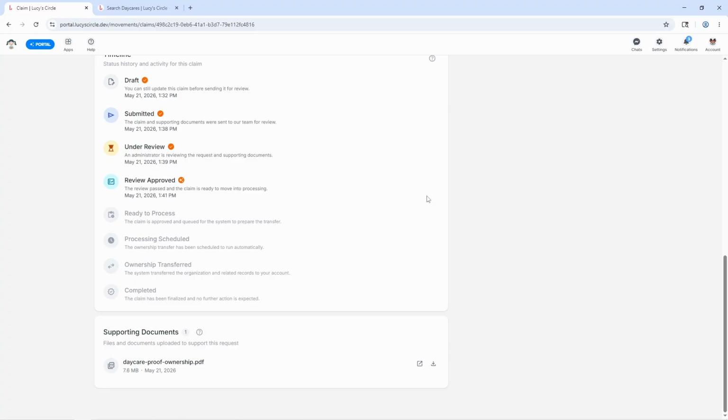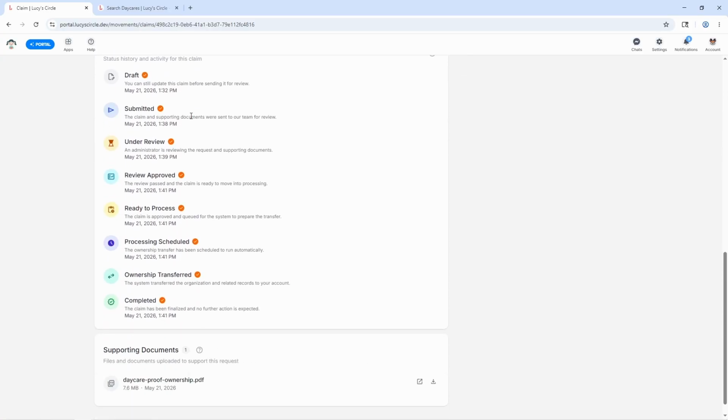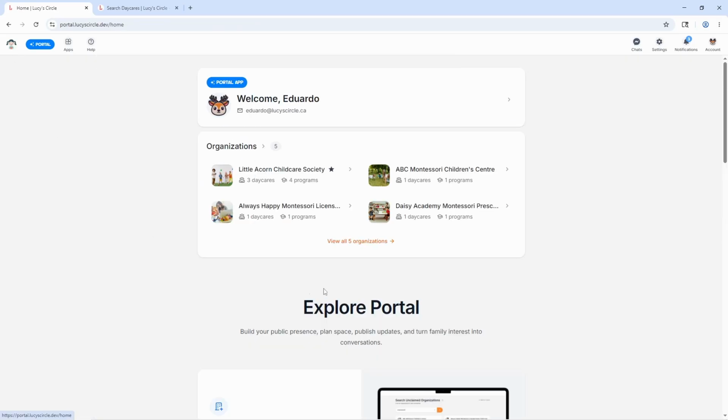And then once it's approved, all we're waiting for is the admin to physically transfer the object from one place to another. So we could do a refresh to see if there's any more changes. And you see that now it says completed. We go back here down to the timeline, and it says that all the steps have been completed, including the ownership transfer. So what we can do now is go back to the Lucy icon to the home page.